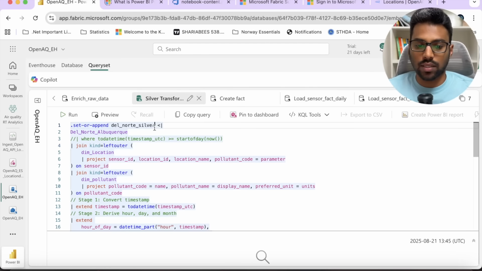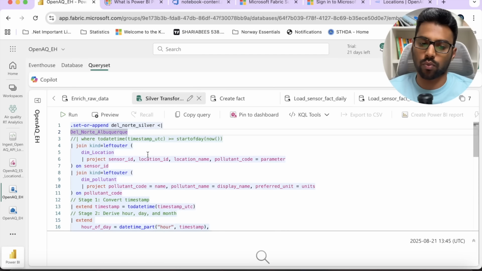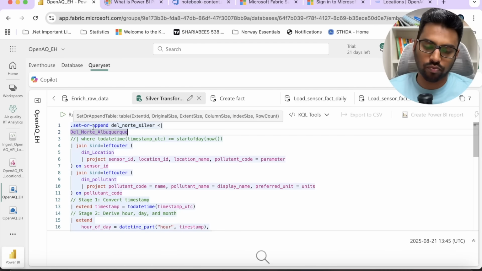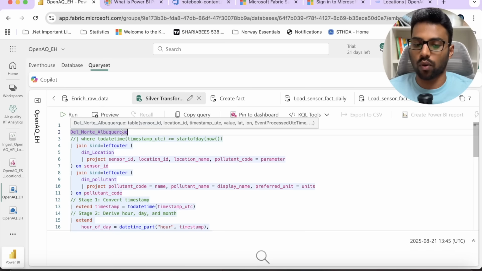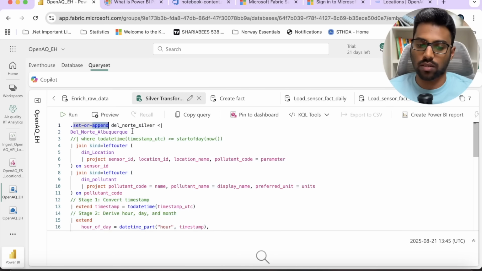Having said that, let's quickly run through the KQL script. It is not quite complex, but we will run through it and see what we are trying to do. Basically, dot set or append will append your data. If it is a new table, it will create that table for you, and going forward, anything that you run on an incremental basis will be appended. So we are not replacing or overwriting.